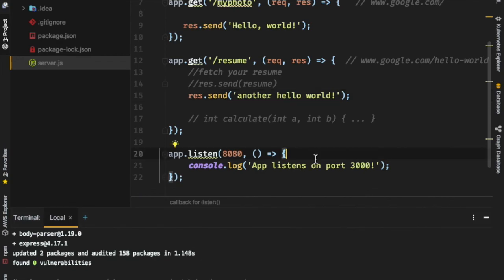You can create a lot of routes here. I'll share the link to the Express documentation and a lot of helpful stuff to get you more on this.